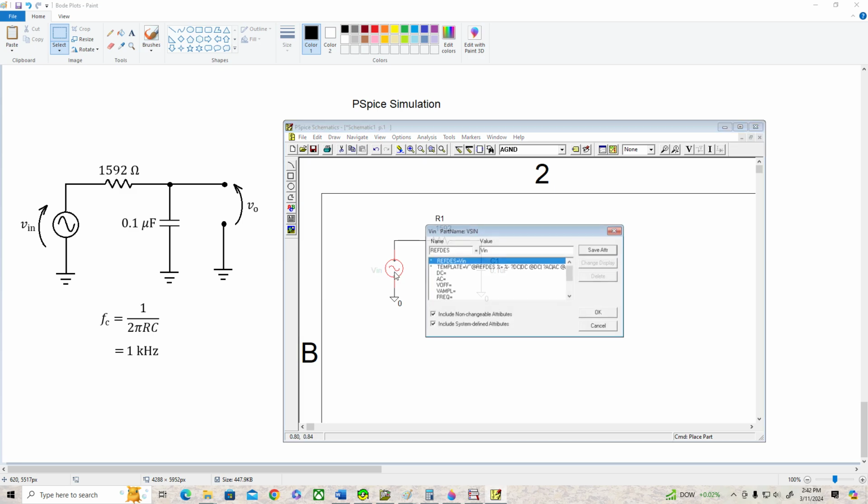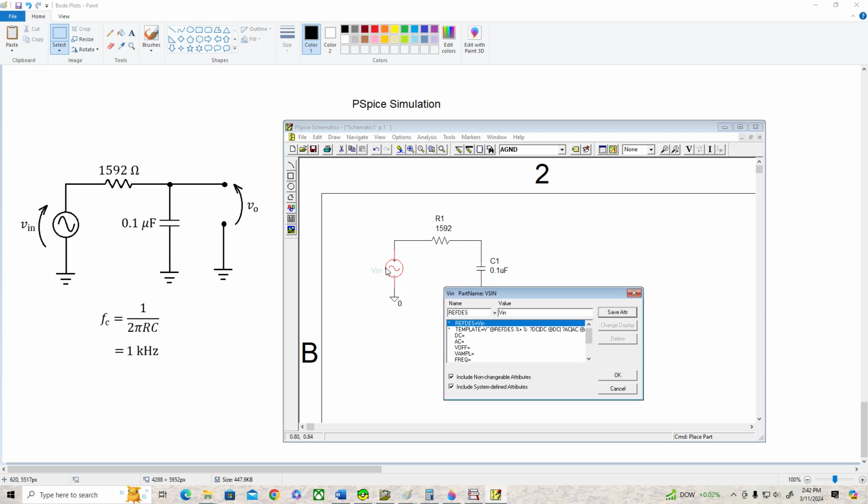So I double click the sine wave, and here come the parameters for this sine wave function generator. All right, DC value, double click it. I don't want a DC value, so I'll set that to 0. AC value, we're going to use that for frequency sweeps, and I'm going to set that to 1 for convenience. We have no offset voltage, so I set that to 0. The amplitude, let's make the amplitude of this thing just 1 volt.